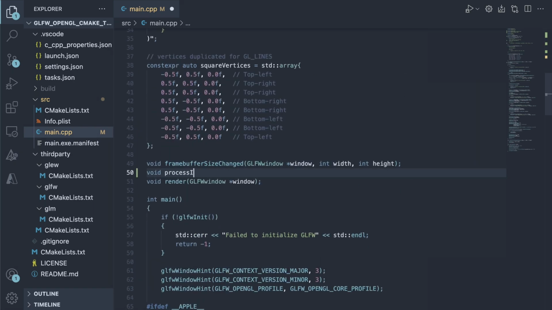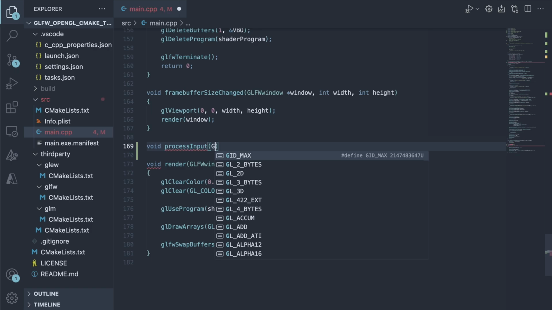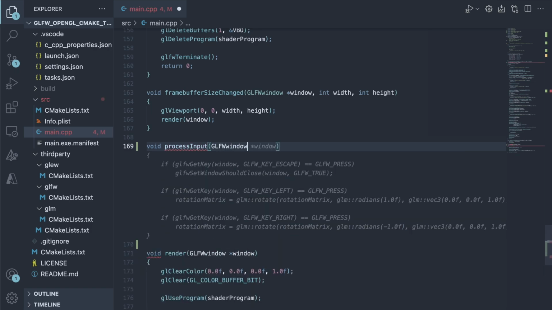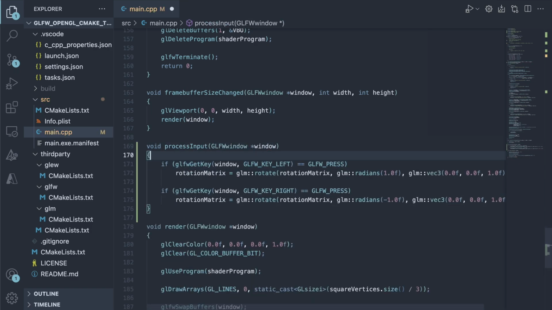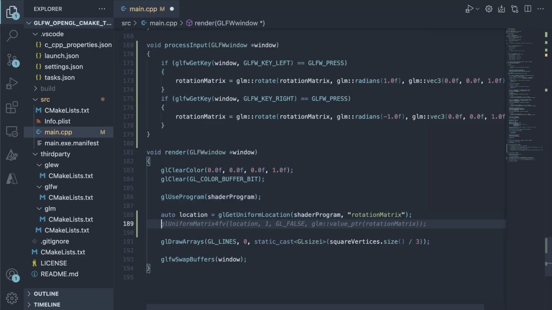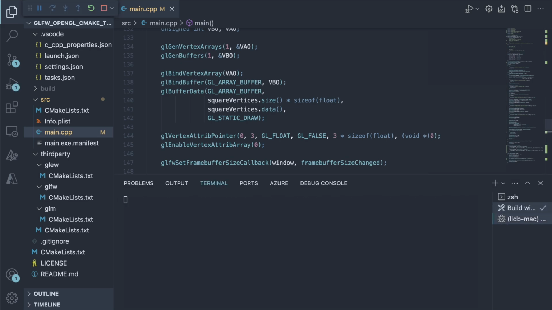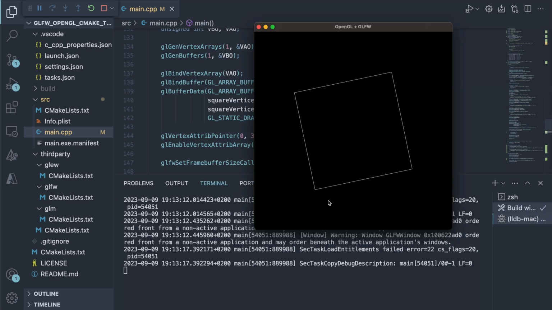We will encapsulate input processing in a function declared here. Inside the function body, we check if the left or right key is pressed, and then adjust the rotation matrix. We also update the uniform variable in the shader just before calling glDrawArrays. Finally, we add the process input call to our event loop. As you can see, everything builds correctly, and the user can rotate the square using arrows.